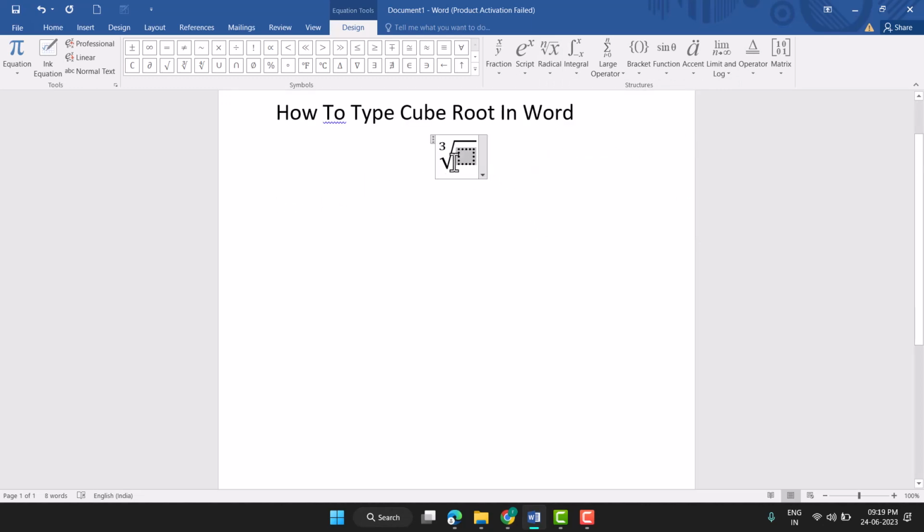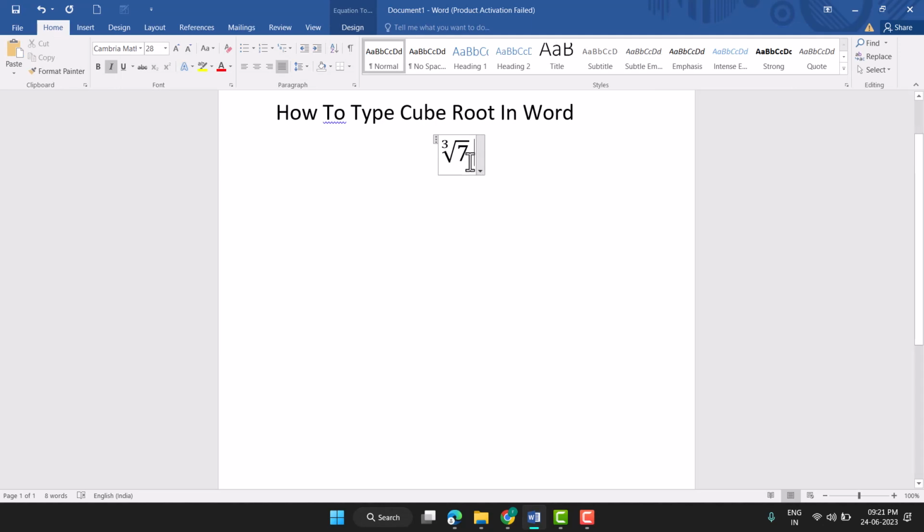and give the number. Now space, press forward arrow key on your keyboard, and now equal to, space, and now type here the number.